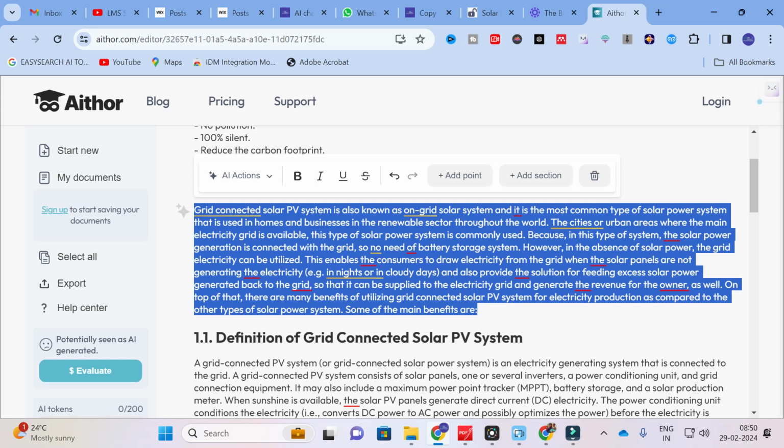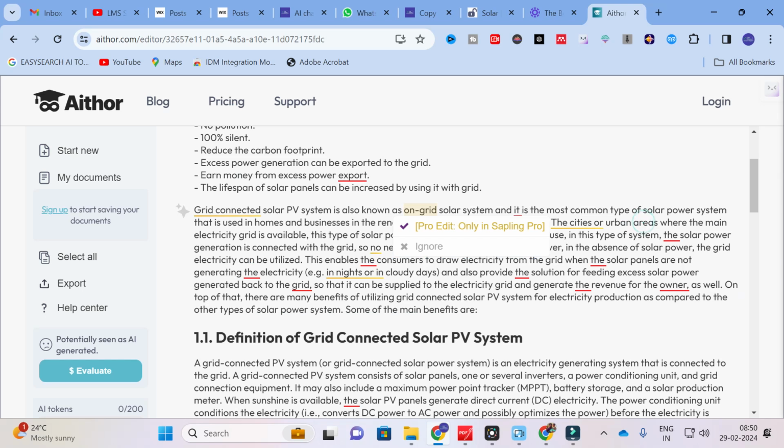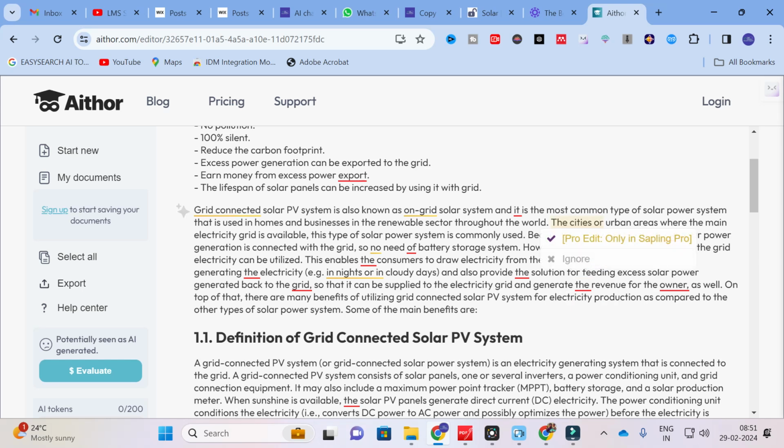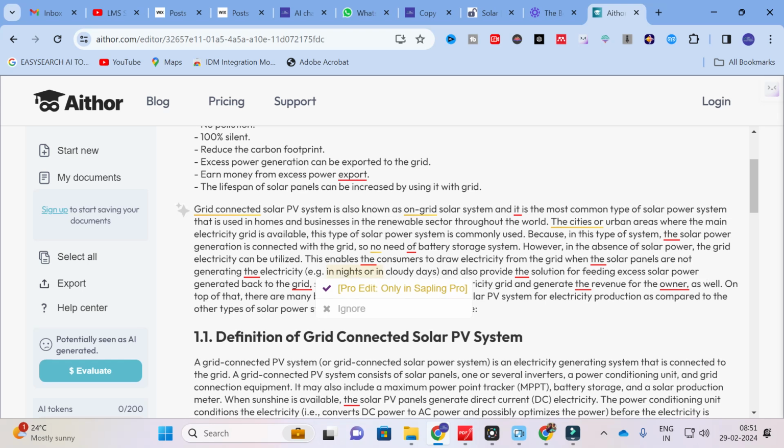A grid connected solar PV system is also known as a grid solar system, and it is the most common type of solar power system that is used in homes and businesses in the renewable sector throughout the world. In cities or urban areas where the main electricity grid is available, this type of solar power system is commonly used, because in this type of system the solar power generation is connected with the grid. So like that, it has generated the content.